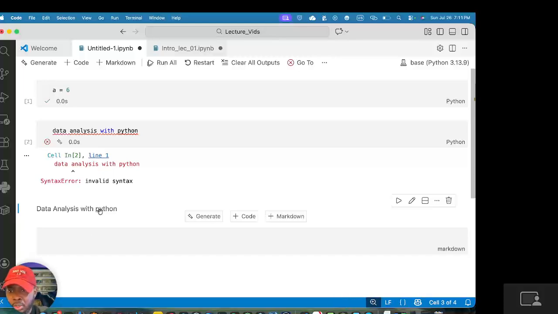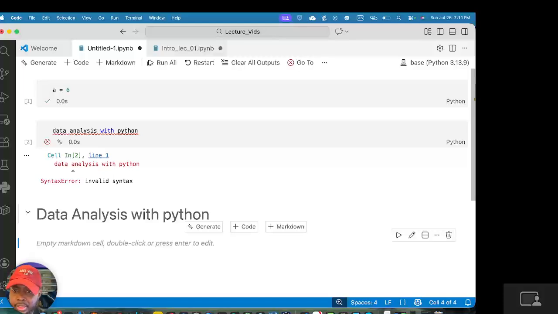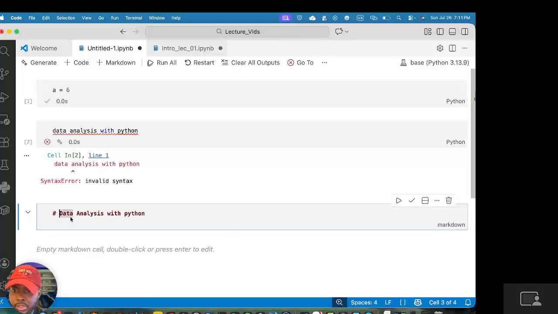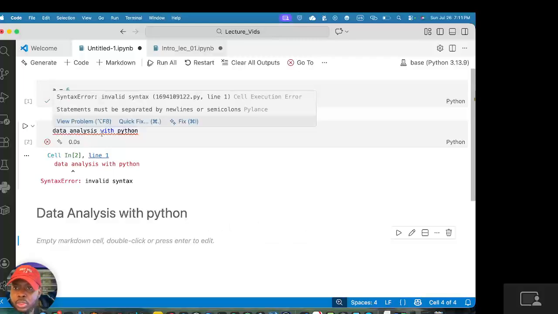Now, how about if I want to make this heading bold? I just double click back on it. I want to make it a little bit bold. What do I do? I use the hash sign. So if I put the hash sign and a space and then run this again, you see, it is now bold. If I want to make it a subheading, I just add another hash sign. You see, it's a little bit reduced in text size. So that's the difference between a code cell and a markdown cell.